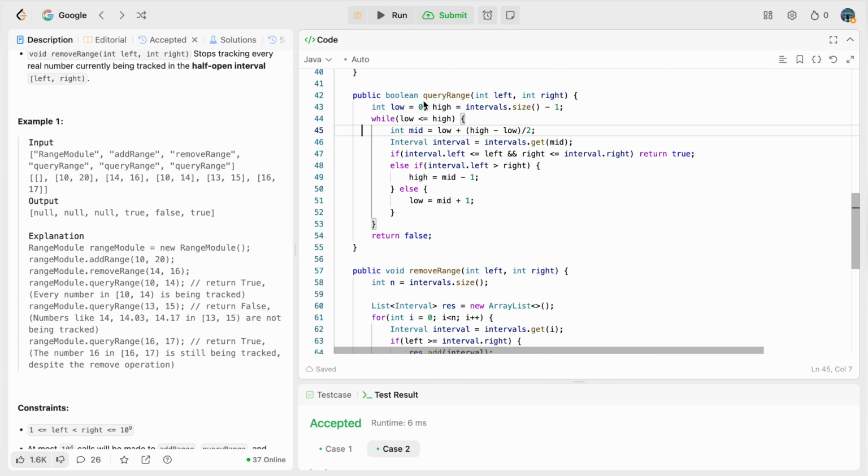Now query range using binary search. Simple binary search logic: you do low and high, taking mid every time. And if your incoming interval is falling beyond mid, then you do this, otherwise you do this. And if at mid, the interval at mid contains the left and right, then you return true. Otherwise, if this finishes at the end, return false.